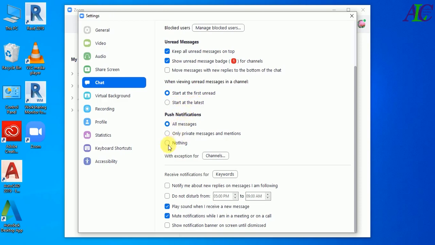It's up to you to select which one, for all messages or only for private messages and mentions, and also if you want to select none of them. Okay. Receive notification for the keyword and notify me, or do not disturb between this time, or also play sound, or more notification, or show notification box. It's up to you which one you want to take more.